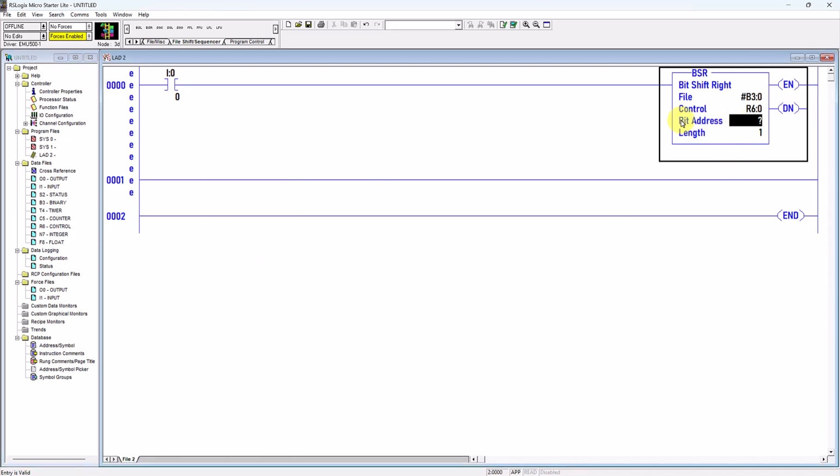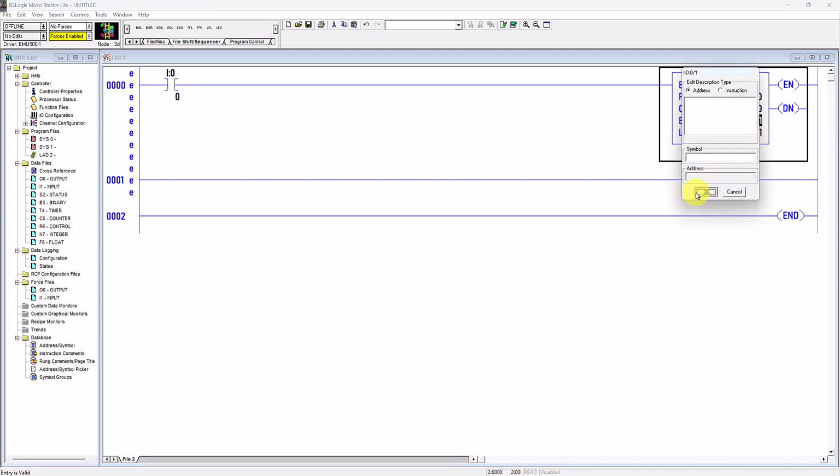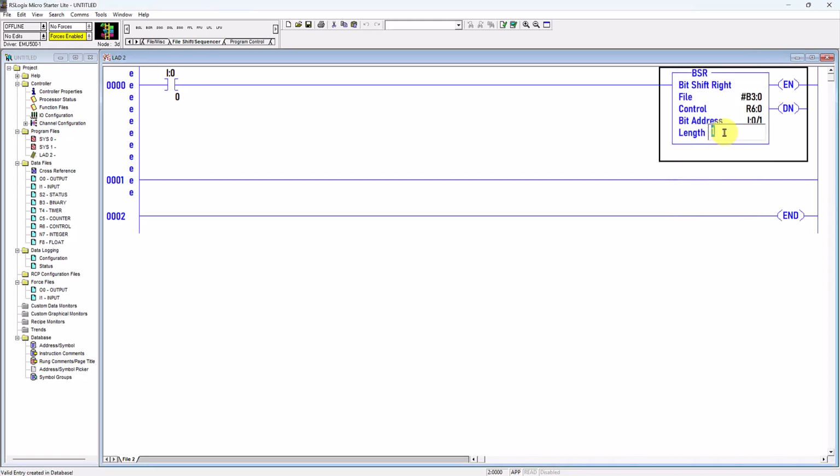So the bit address got the word bit address, so it must have a bit. Let's say I will use a digital input address. Okay, I will change the bit to 1 because bit 0 has been used by this virtual switch. So this is called the bit address. Why? Because the slash is followed by the bit number. So this is called the bit address. Enter. Okay, length, you can put any length. Let's say I will put 10. Okay, up to you. Right, so let me copy all this to here.